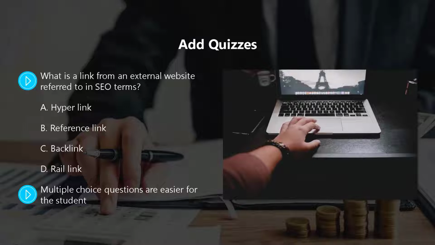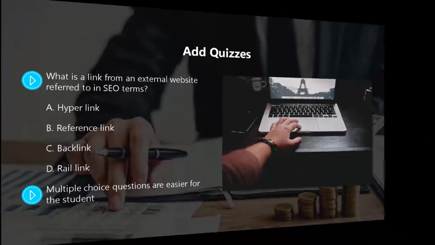Multiple choice questions are easier for the student. Make sure that you have answered all of the questions in the video so they can go back over it if they are not sure about something.